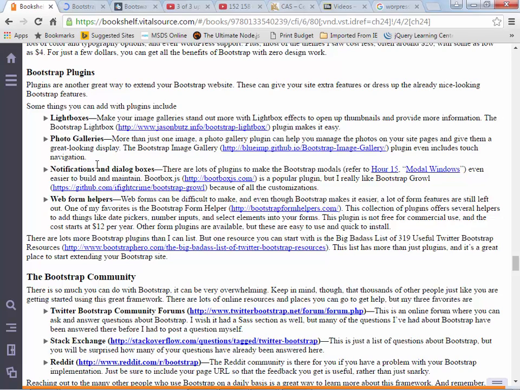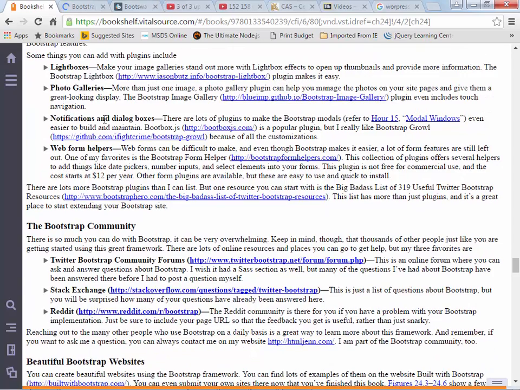And as I'm perusing my way through here, this is the bottom of page 402. And as it says, things that you can add with plugins include light boxes, which we've seen before, photo galleries, well, we're calling them carousels, but it's the same kind of an idea, notifications and dialog boxes, well, we already talked about modal, web form helpers. All right, things like date pickers, number inputs, etc.